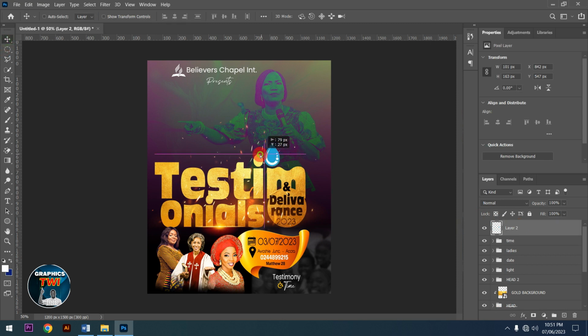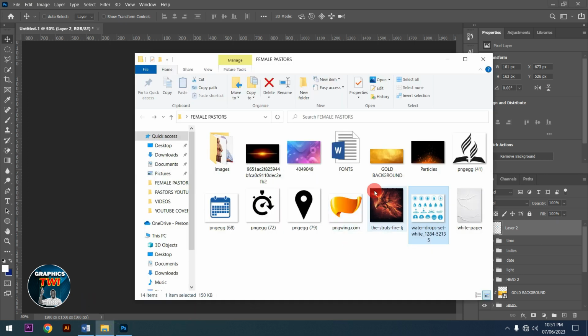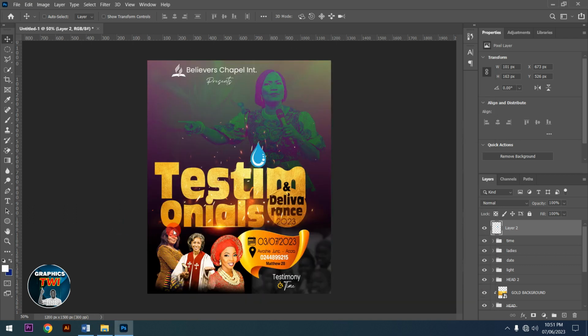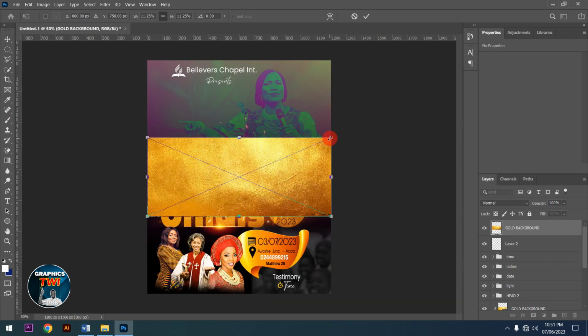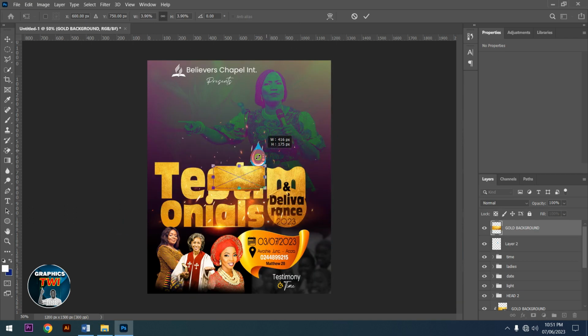Now we position it where I say. Now we have a golden background. The golden background, and now the atoso. Now you create a clip mask.